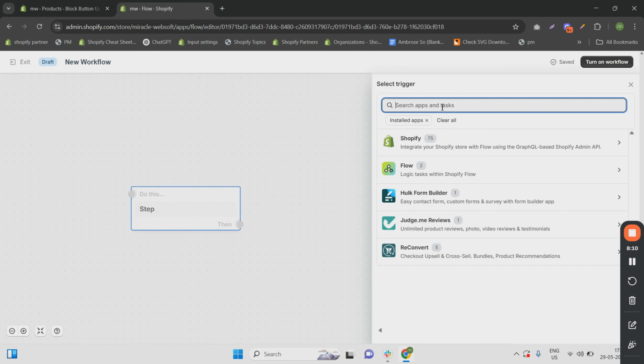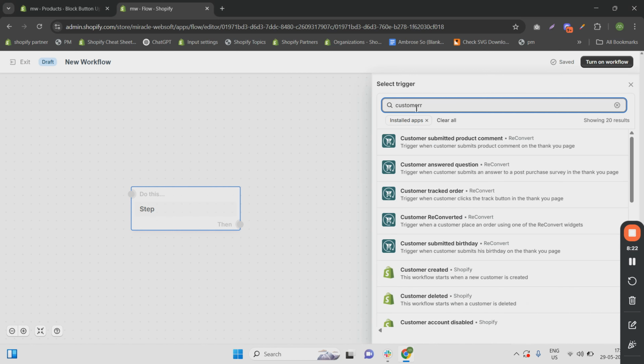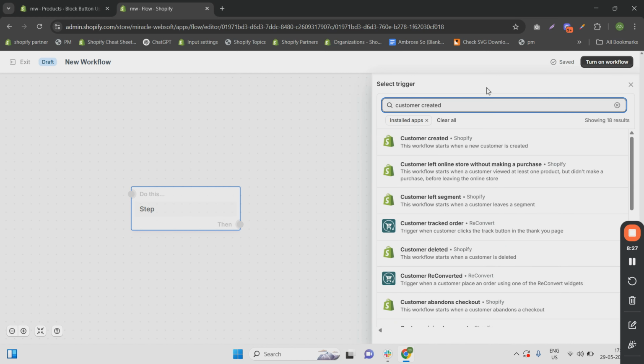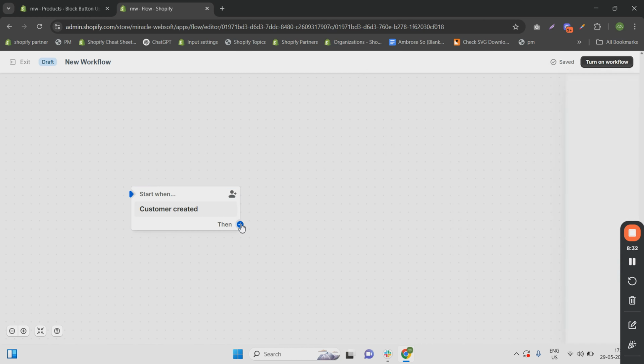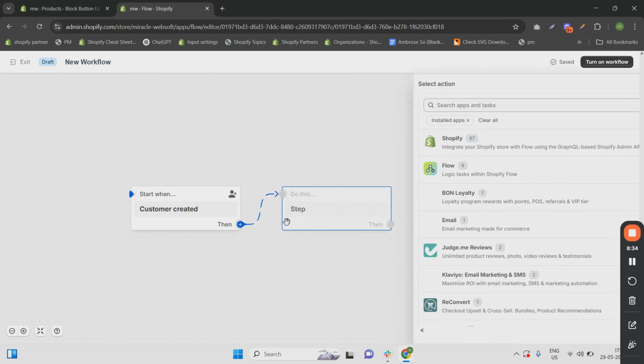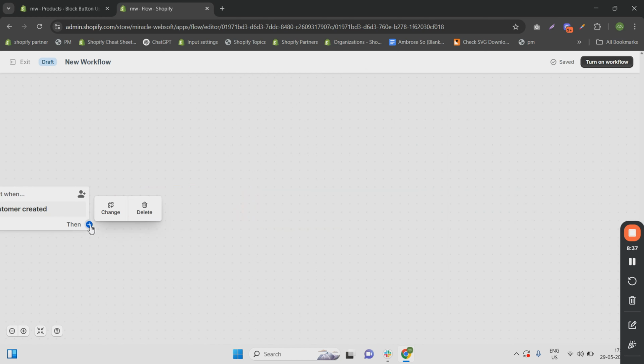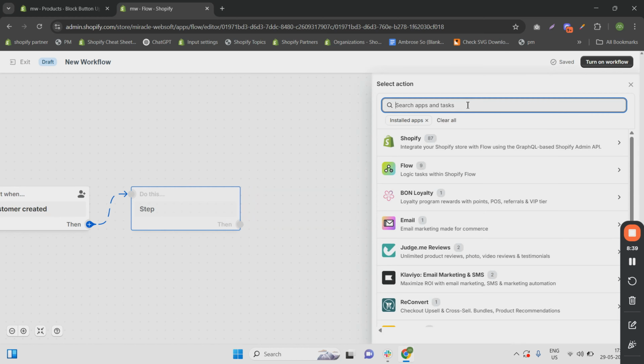As it is loading the trigger, just add the first step. Then select a trigger, like I'm selecting customer created. Just select customer created. Then we need to add an action. Then click on the plus sign. Choose the action. Then, as we are making a new one, we need to add a tag.